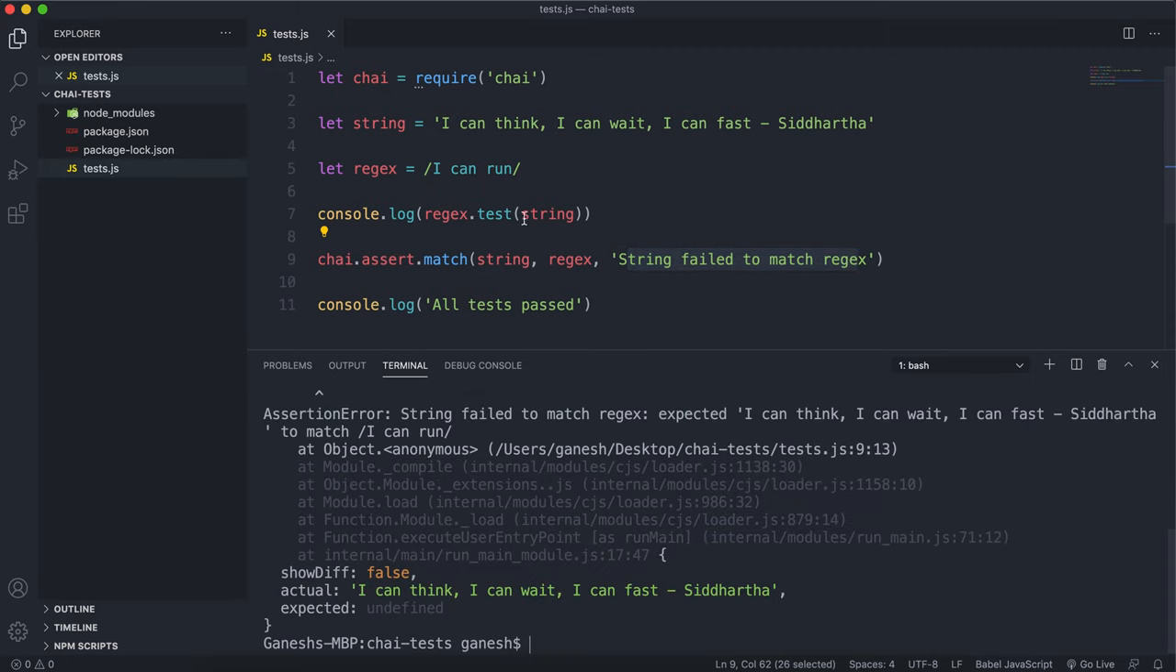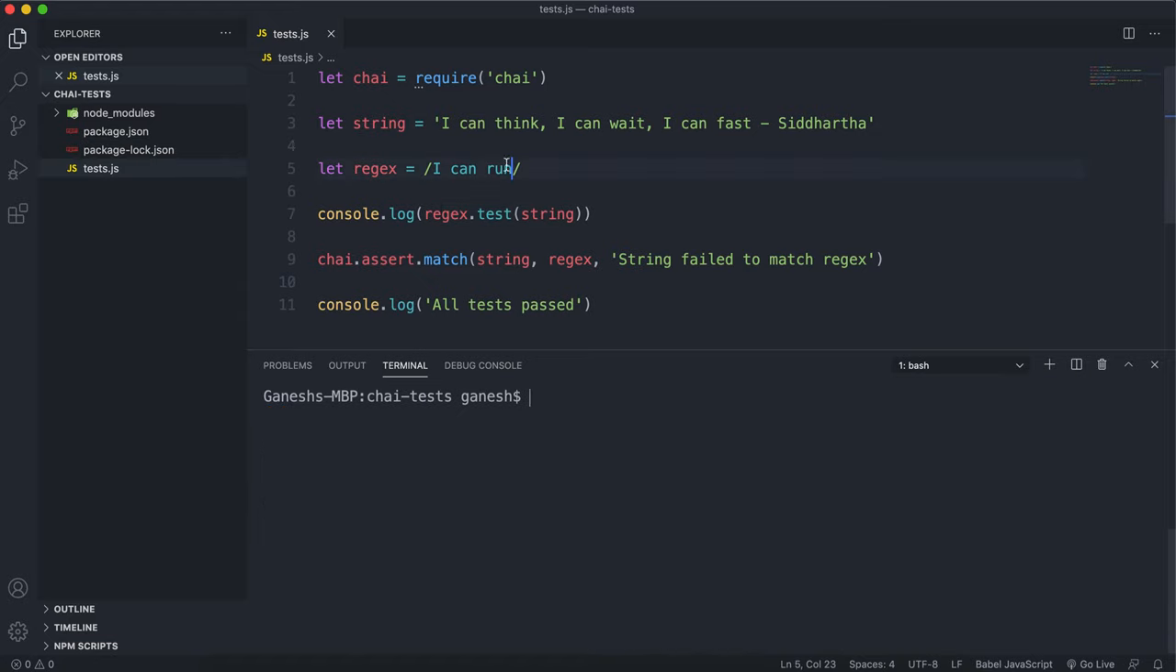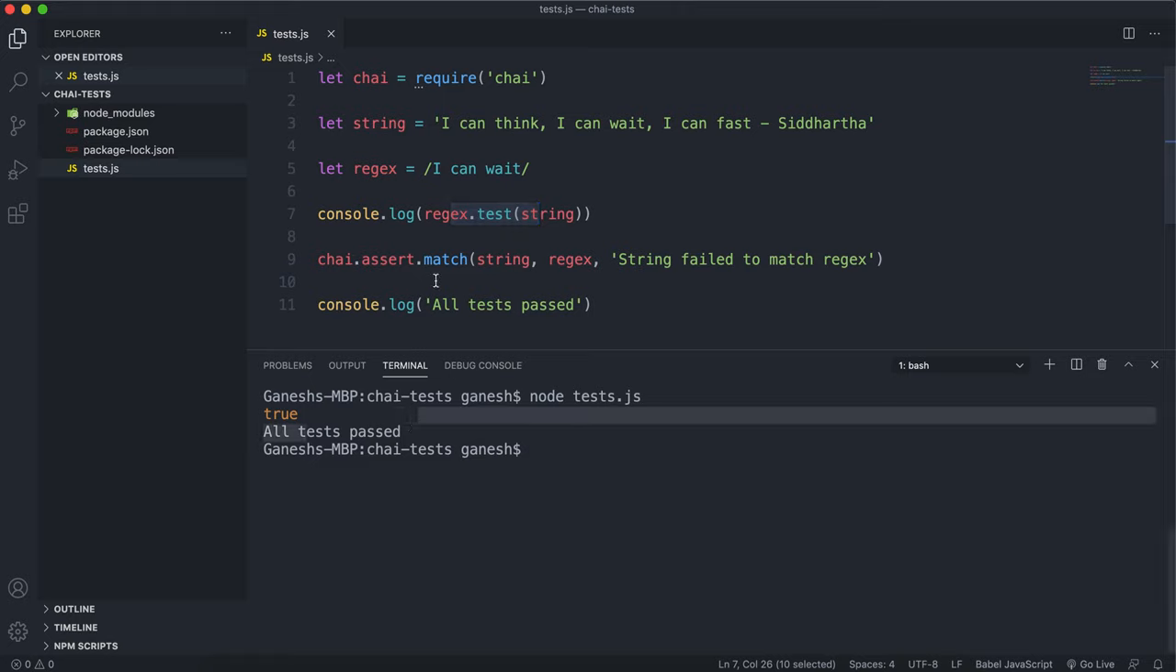If I run this now, we can see that this right here returned false because "I can run" is not in the string. Therefore, this fails, and you can see that string failed to match regex. Now, if I change this to something like "I can wait", which we know is in this string right here, and then we run this, we can see that this returned true, which means that this string did match this regex, and this test is therefore passed.